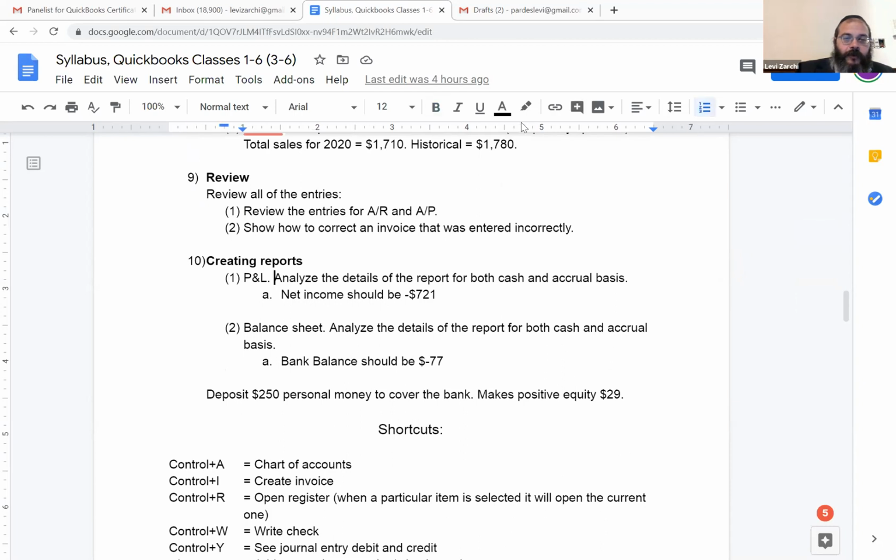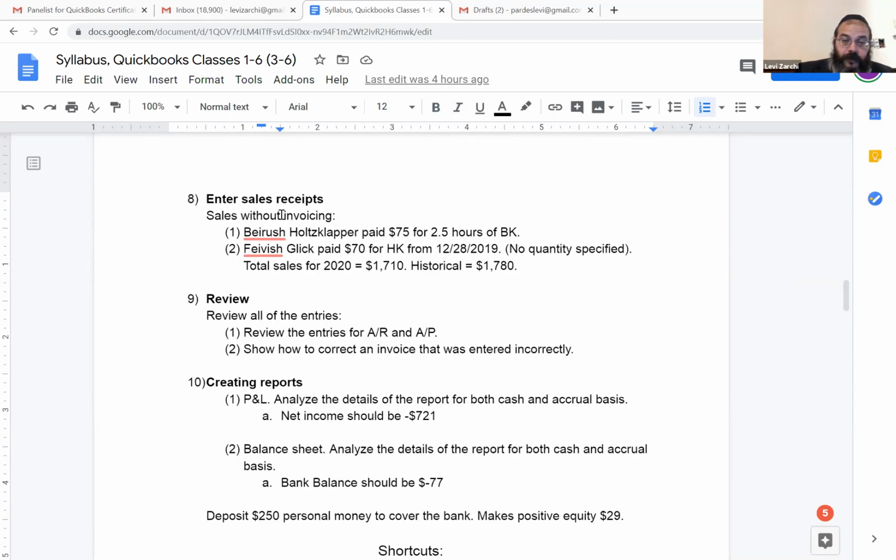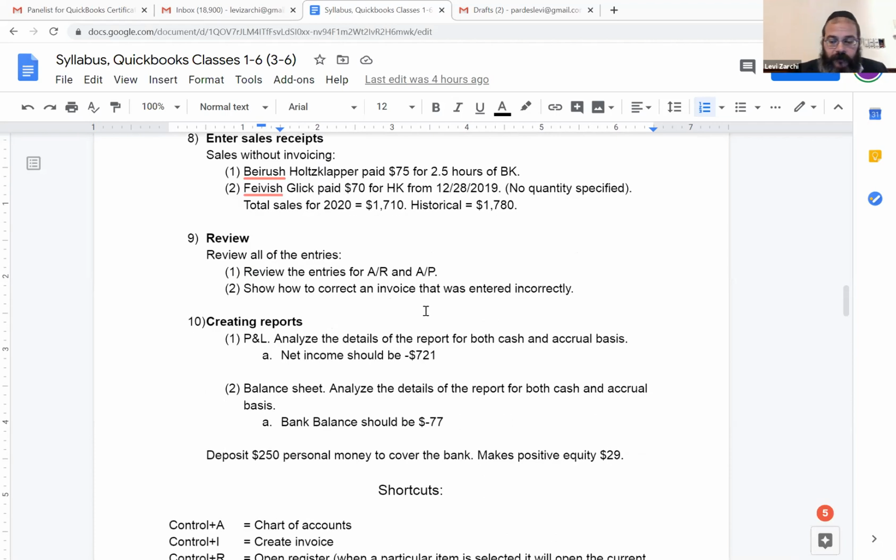Now we have reports. The two bottom line numbers, when you make a report, what is your net income? So your net income is negative 721. That would be correct as of the date of, if you're including historical up until step 8, because we had really negative 791. So net income historical will be negative 721.